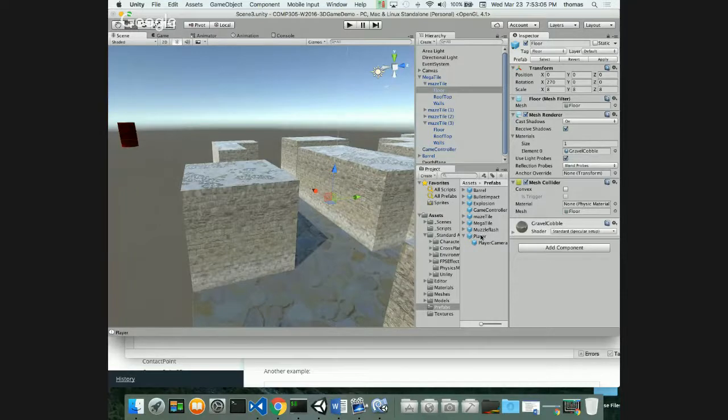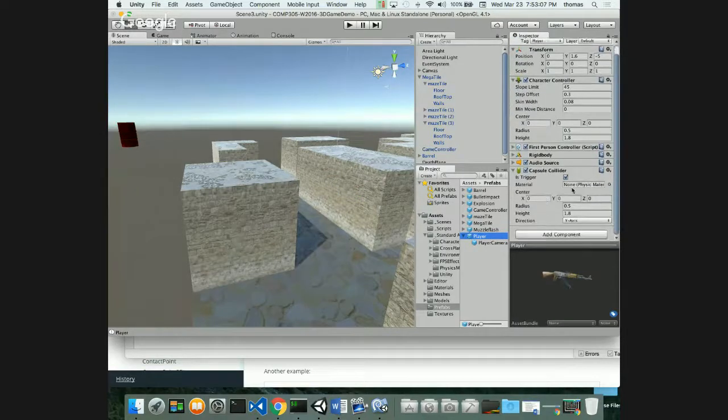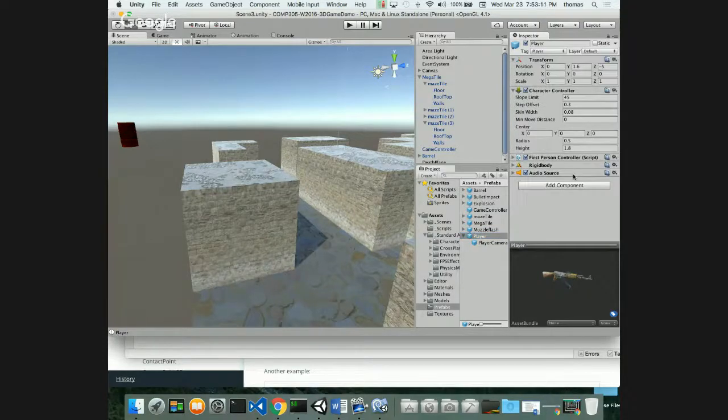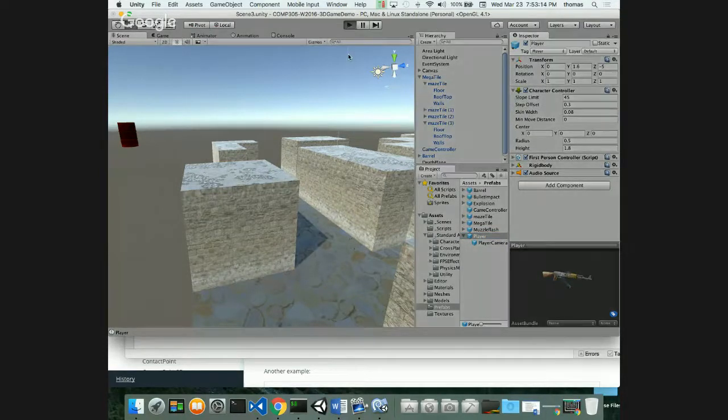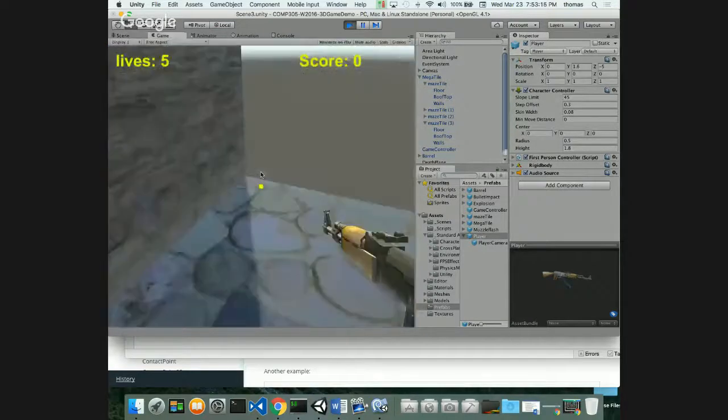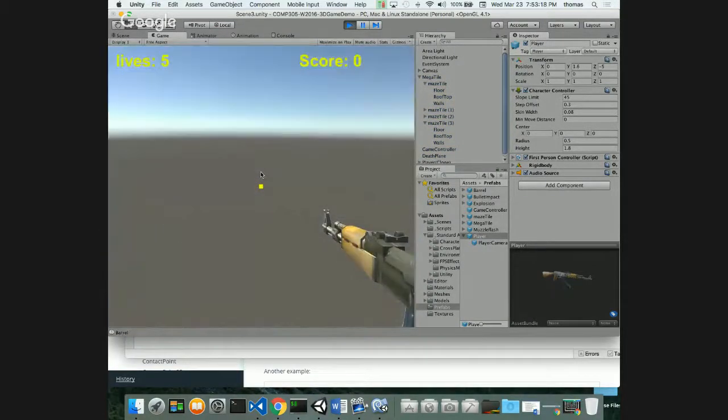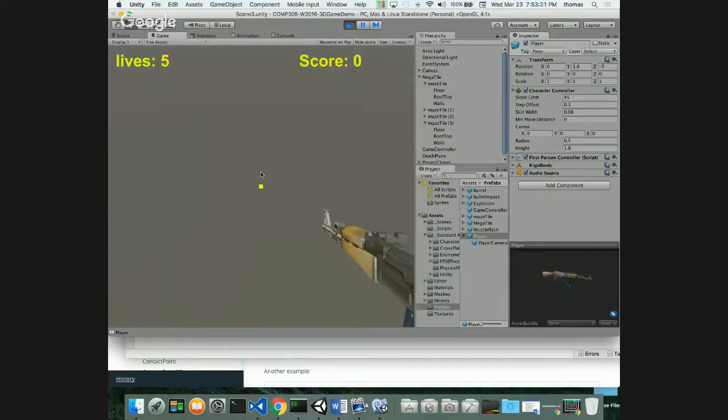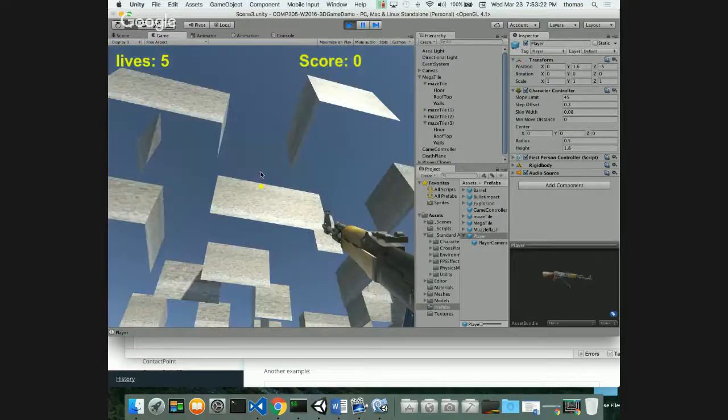Let's do one more test. So I got my player, and I've got this capsule collider that's a trigger. Let's get rid of my capsule collider. So no more capsule collider on my player. Press play, and I go over to the edge of the board and throw myself off. Boom, player.